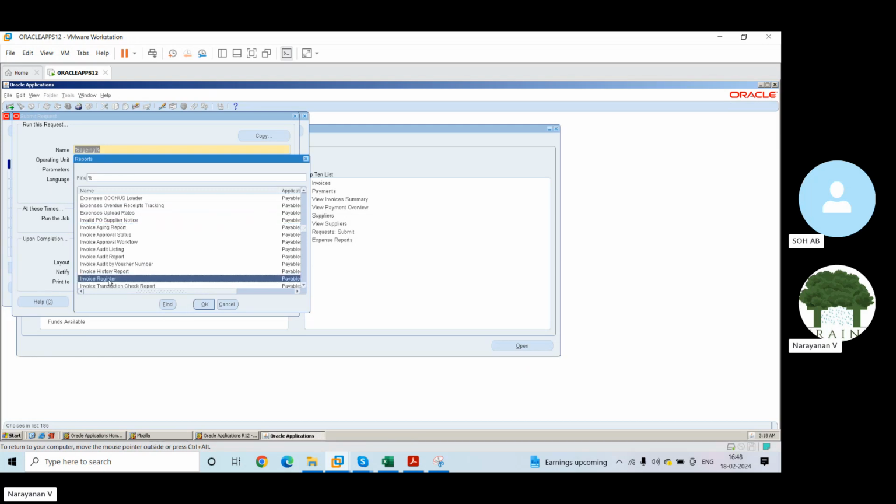So invoice register, you can see whatever invoices you booked for the period. You have to note it in Excel. It will be easy for you in day-to-day activity how to pull the register and how to see the suppliers' invoices which you created for the month.